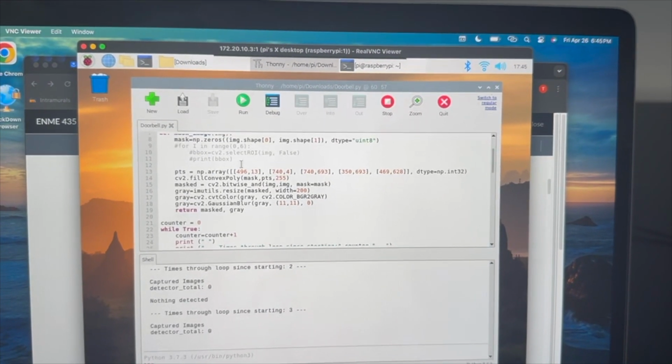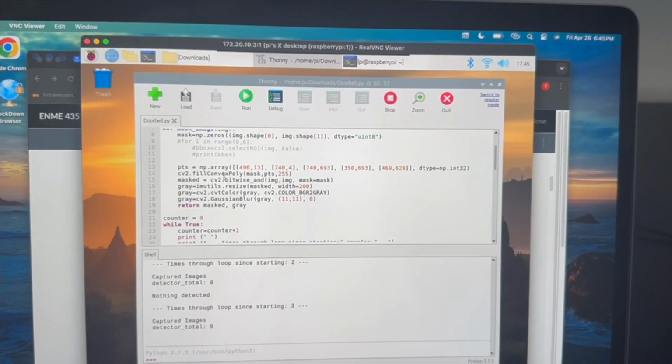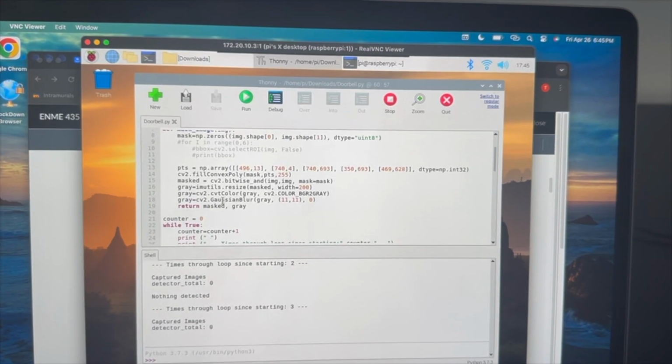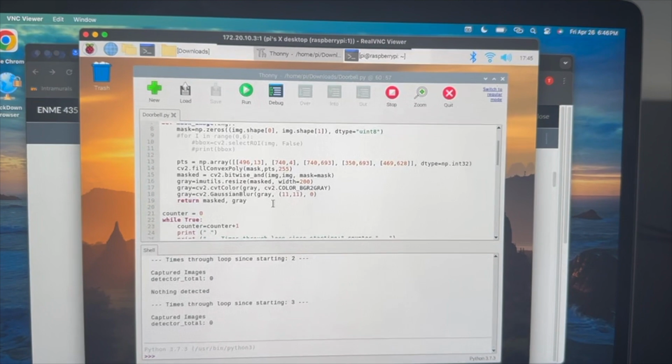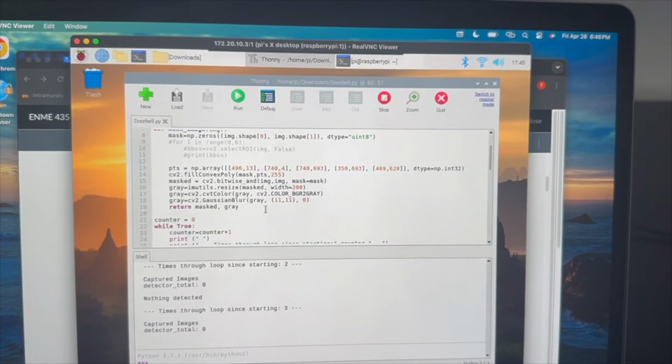We then do the points to actually do the masking, and here is actually doing the masking and making grayscale. Grayscale is going to take out a lot of the exotic colors and make it easier to detect when somebody's actually in the space.